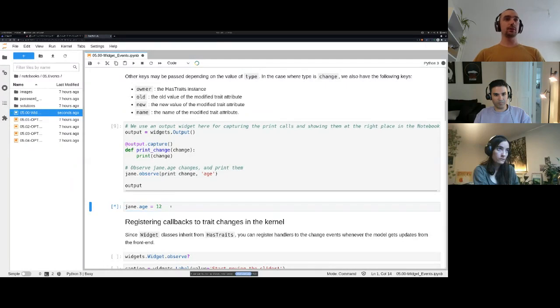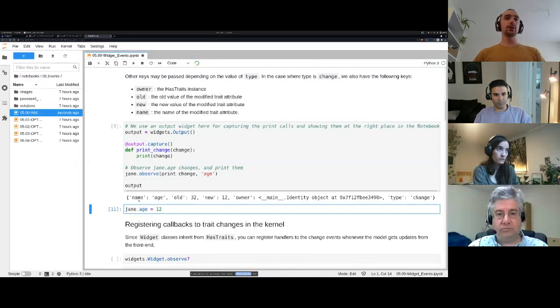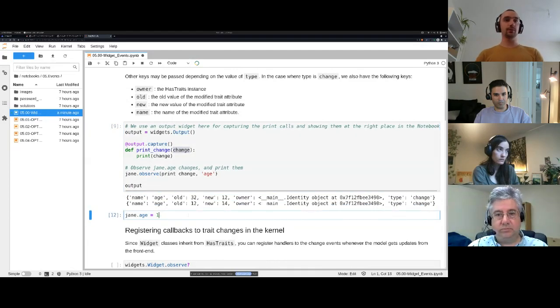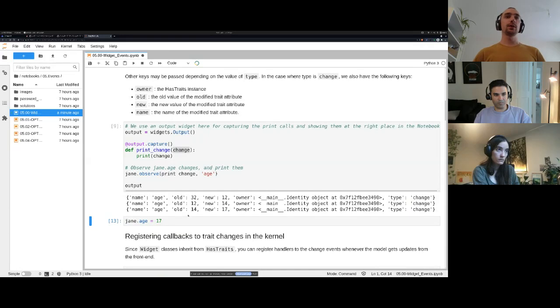So if I want to observe Jane's age, and I want to print the age whenever it changes, and show it in an output widget, and if I change it, it should print it. So let's see. So this prints the change event. As you can see, every time I change it, it will call my callback. So the change event contains the name of the property that changed, the old value, the new value, the widget itself. I mean, it's not a widget, this one, it's just a trait class, but all widgets are trait classes, and the type of the event.